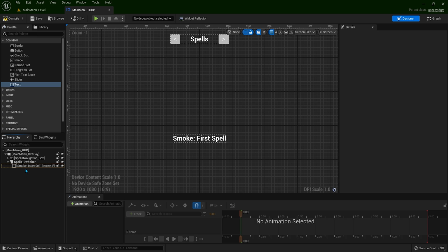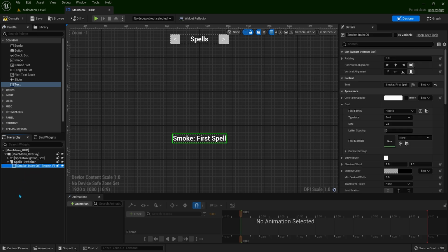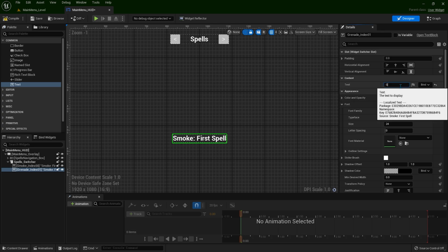So let's create a couple more. Select this and Ctrl D to duplicate, and change this to something like grenade underscore index 01. So index 0 is going to be the first and this is going to be second. But in programming, numbering starts from 0. That's why it's like this. So this is first, this is second. Now let's change this text to grenade.